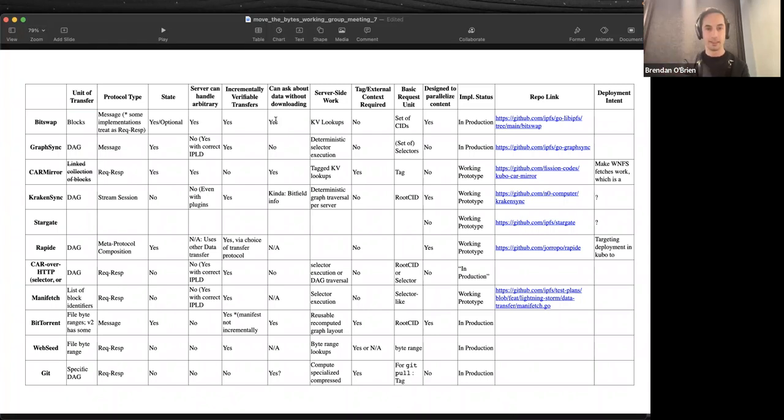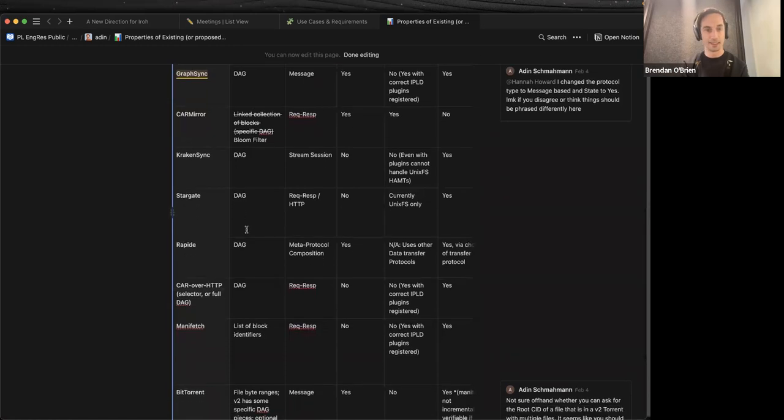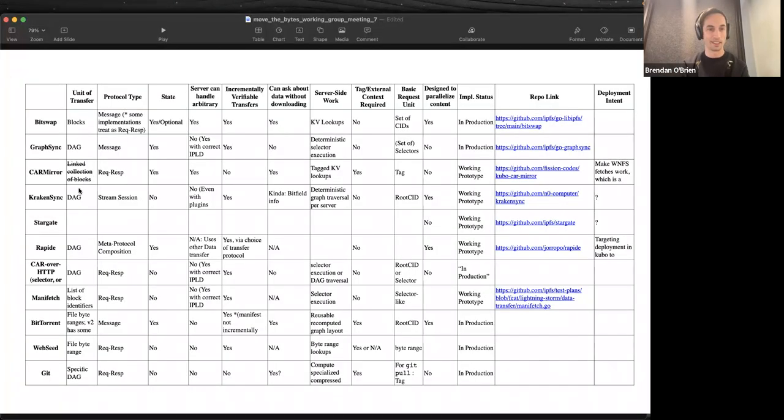So here's a copy paste of that fancy table, which, Hannah, thank you for filling out. It is not up to date on here, but just to get a quick look at this, there are some that are already implemented in here. So we've got BitSwap and GraphSync, the usual suspects. We've also got BitTorrent, WebSeed, and Git listed out mainly as a sanity check and hey, these are real protocols that are in production. We also have CarMirror, KrakenSync, Stargate, Rapide. Rapide's a meta protocol, so I think it's debatable whether it goes on here. I've subbed it in. And then Curve HTTP, which I don't know enough about, and Manifetch, which I've gotten the details about just prior to this meeting.